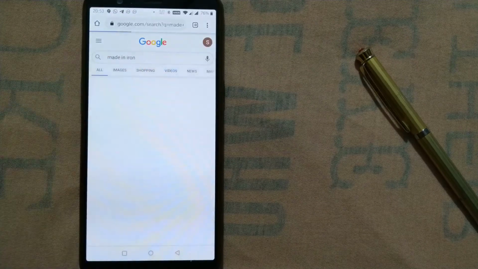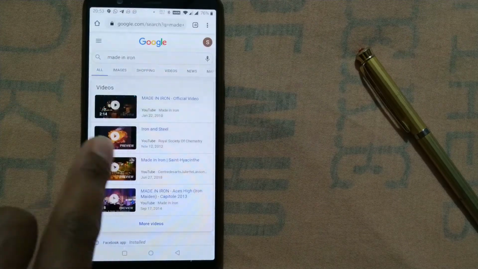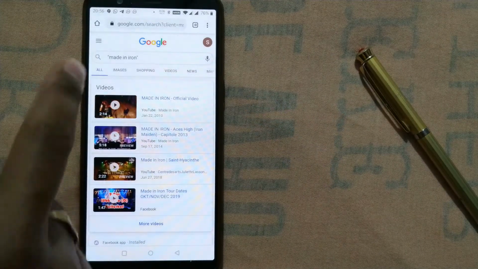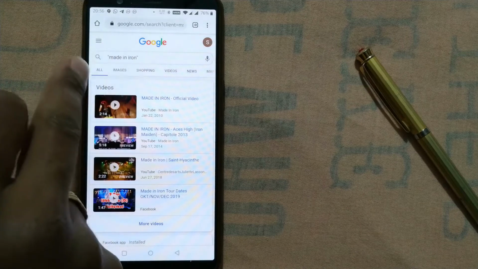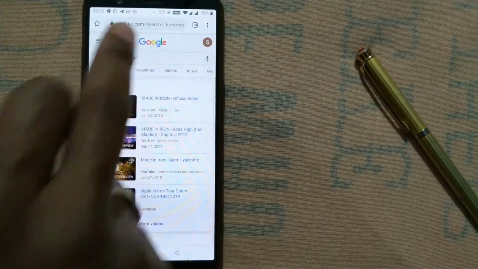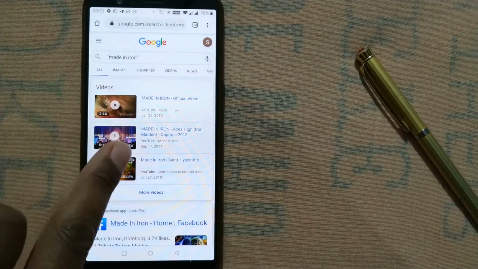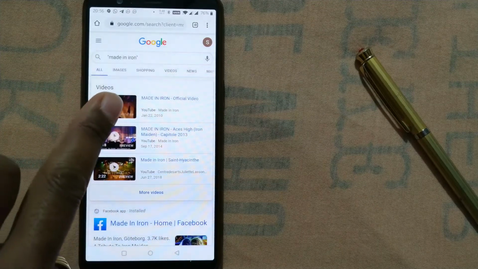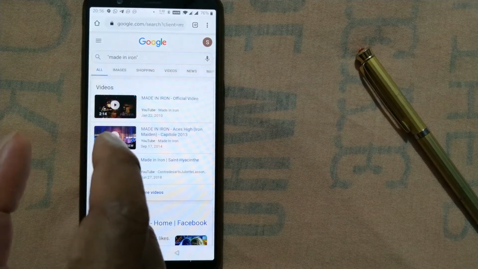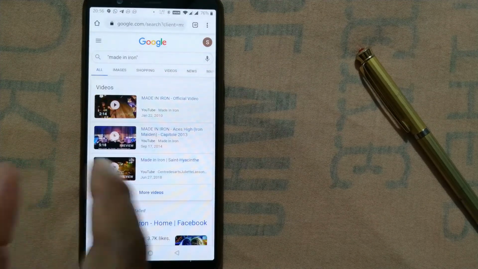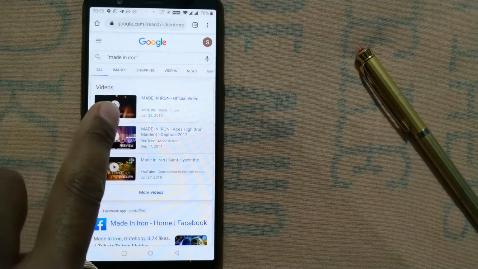I'll choose all. So once I do that, "made in iron", iron and steel. When I put quotes here, you can see quotes after made in iron and before made in iron. And I press search. You can see most of the things which have the exact words "made in iron", and in that exact order, not "iron made" or something like that. So it will be in exact order.